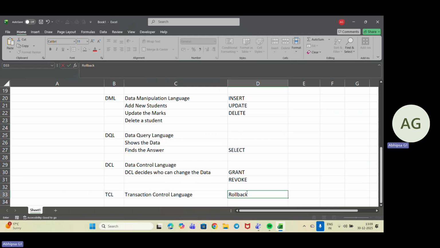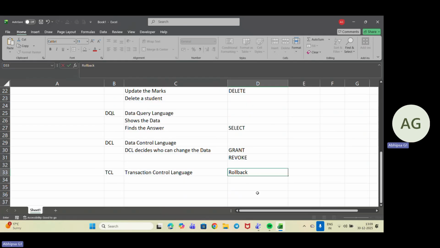So what are the commands that can be used along with rollback? We have commit. Commit is to save the changes. After we have done the work, we need to commit it. Commit means we save all of the changes, and rollback is to undo the changes. Then we have savepoint. Savepoint saves a checkpoint. So that is coming down to TCL.